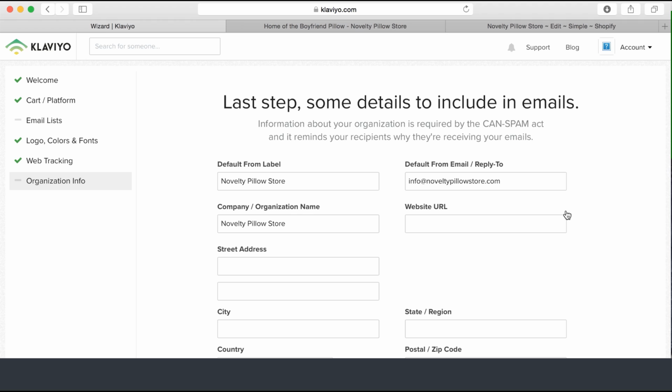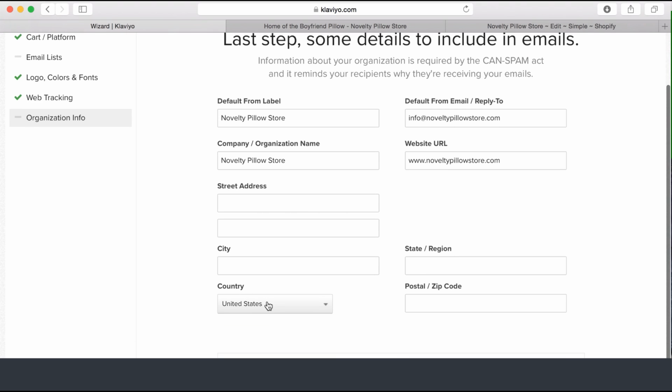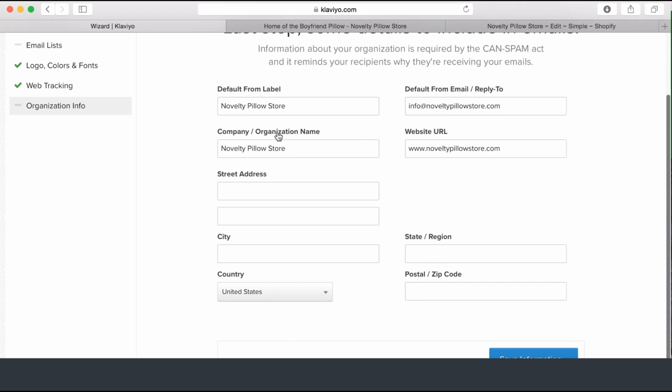Some details to include in emails. So I need to put in my website URL, my street address. So this is going to be your office address. If you're working from home, put in your home address. If you've got a PO box or if you rent an address, put that in. So I'm going to do mine, and then we'll head over to the next part.